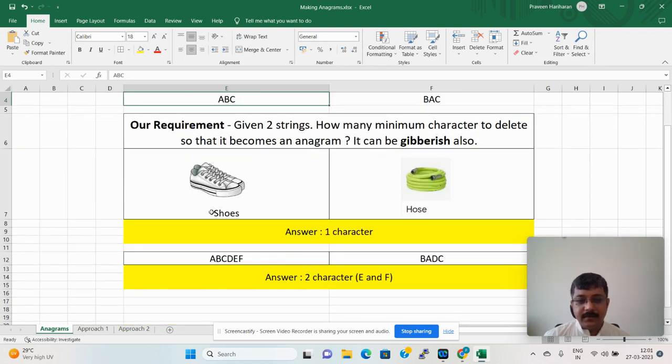So let's take a meaningful example, say shoes and hose. Here you can see the alphabet S is twice, here it is once. So if you delete one alphabet S, then they both become an anagram. The answer is one character. Let us take another example: A, B, C, D, E, F. Here you can see E and F are extra. So if you delete two characters, then they become an anagram.